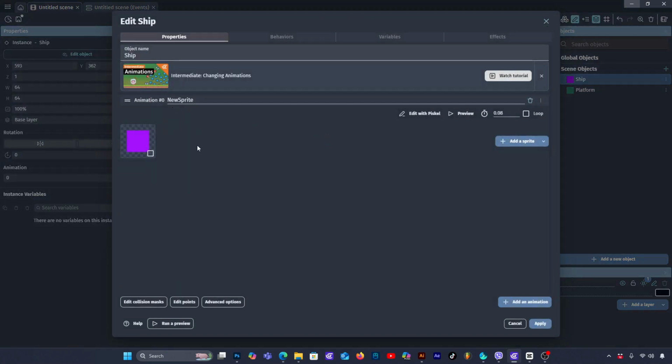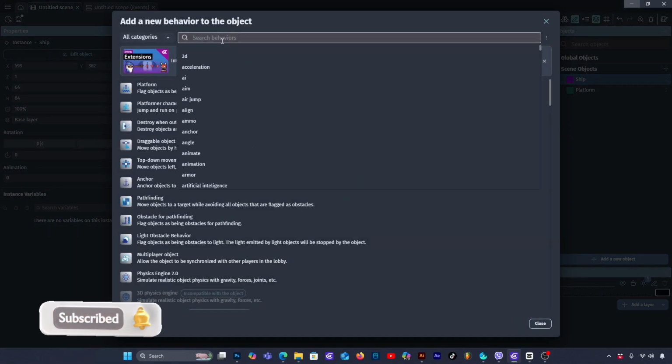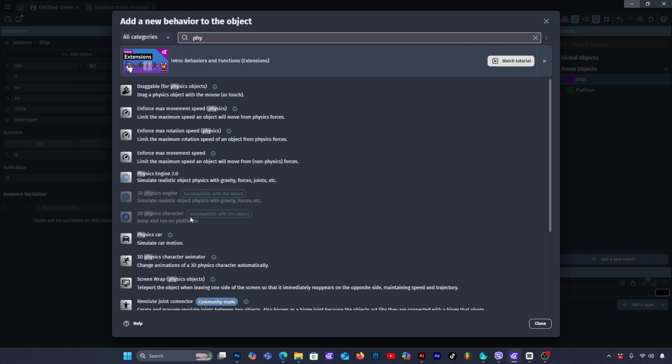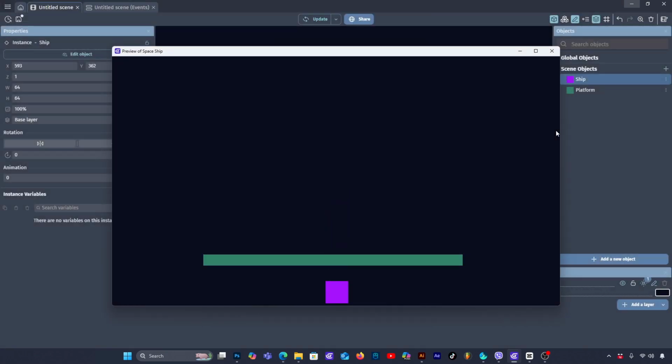I'll double click my ship, go to behaviors and add a behavior. As you can imagine, we just go and search for physics and choose physics engine 2.0. Here we go. Apply. Now we don't change any settings for now. We just go to preview.